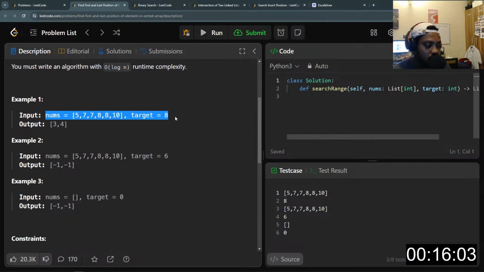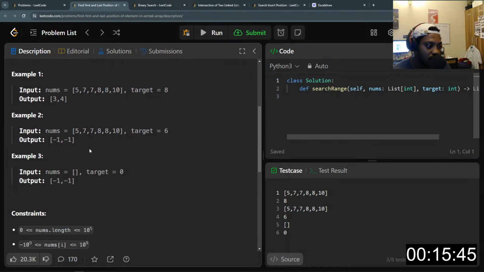So these are nums, and here's the output here. We've been given 8 as our target. We first of all find the first occurrence and the last occurrence of 8 in the array. The same thing happens here. We are looking for 6 as our target. 6 is not in this array, so we return -1, -1.